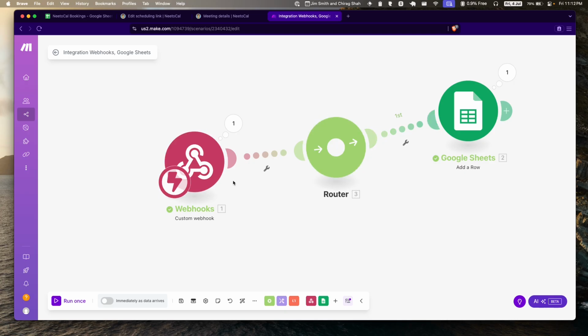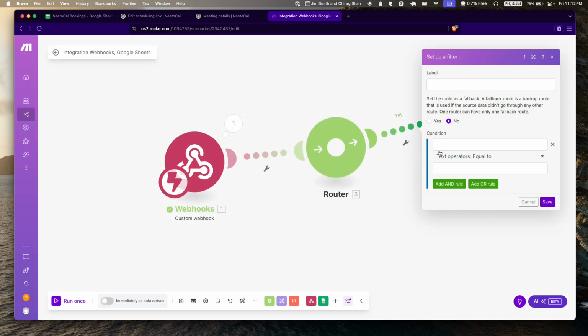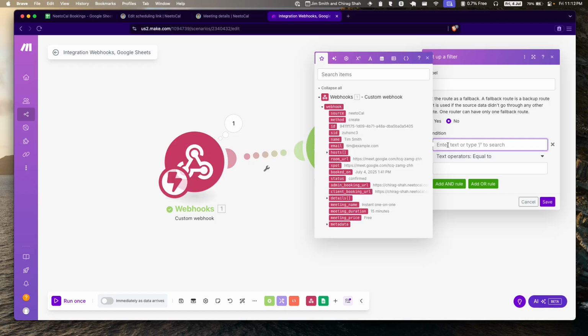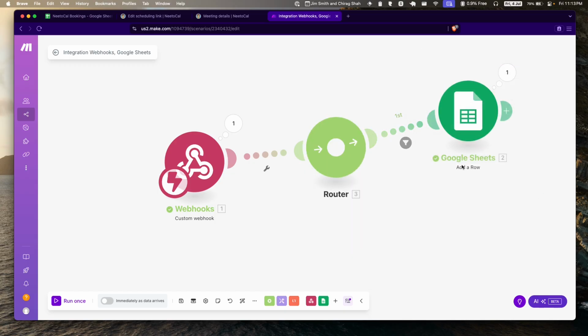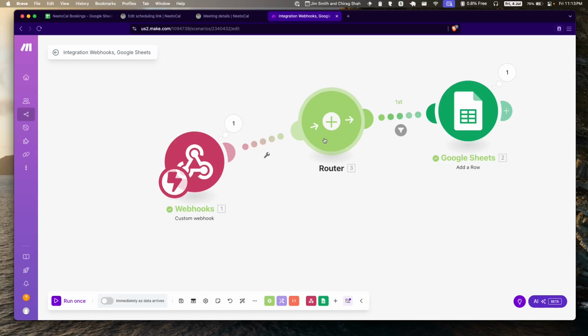So all information reaching webhooks will be routed via this router. So we can control what information goes where. In this case, I can set up a filter saying that, you can see there is sample information here, if the method is equal to create, only then add a row. So whenever there is a booking which is done, or an event which is created, only then will it append it to Google Sheet.